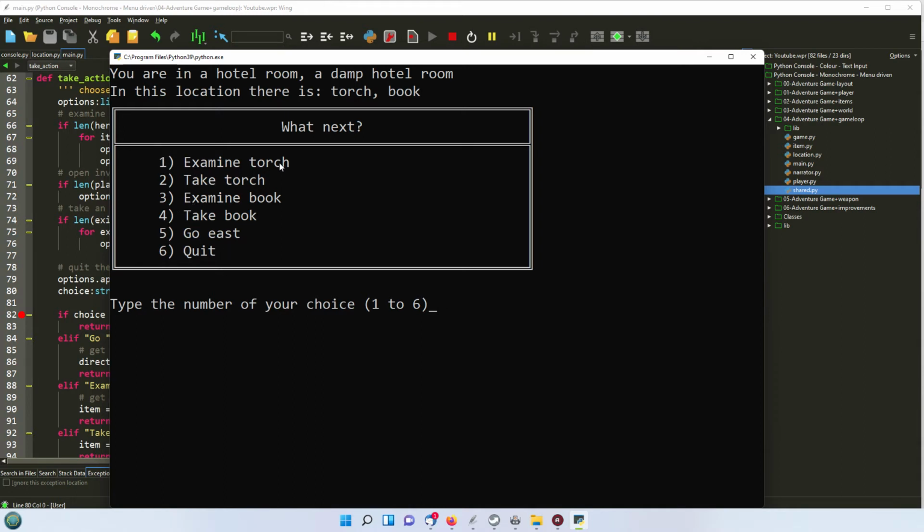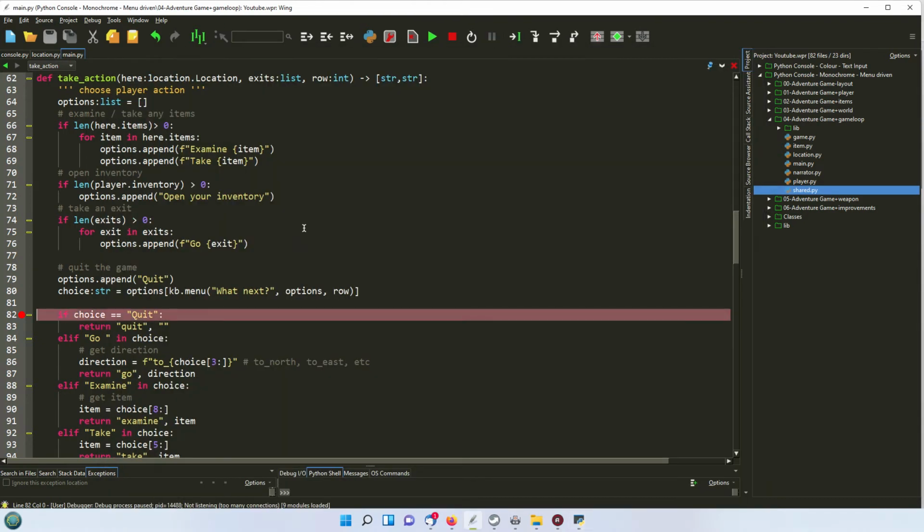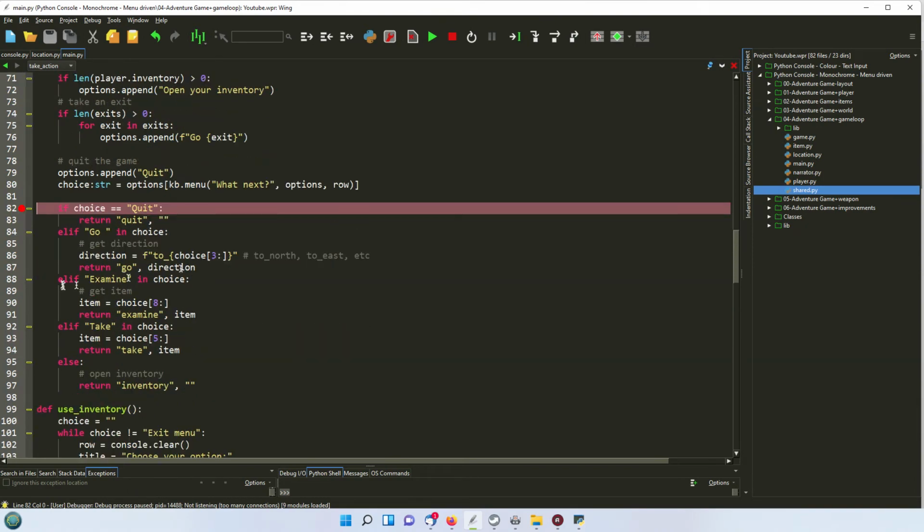So we're now going to examine the torch as it's the first one. So press 1 and enter. Now the choice here that's given back is, what I've done is I've put options open brackets keyboard menu choice. So that's returning an integer. And then I'm using that as the index to our options.